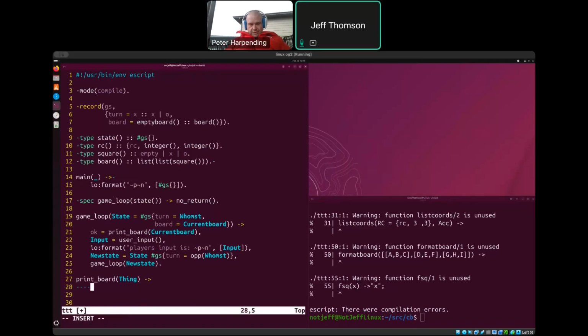So as a first approximation, do IO colon format, and then open paren, tilde p tilde n, close quote, and then the list containing just thing. Yeah, and those are two separate arguments.